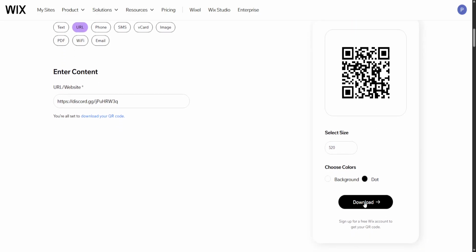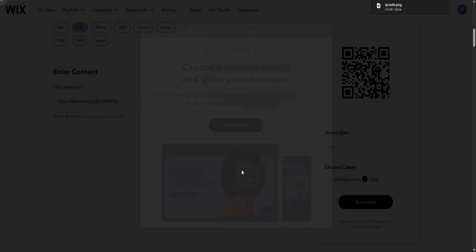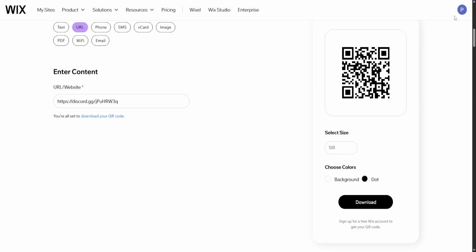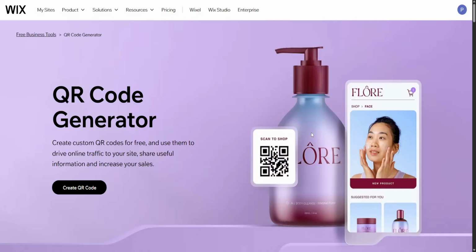Now, once you're done, you will click on download, and it's going to give us the option of downloading this as PNG, SVG, or JPEG. So I'm just going to choose PNG for this tutorial, and this automatically downloads it as long as you're signed into your account.